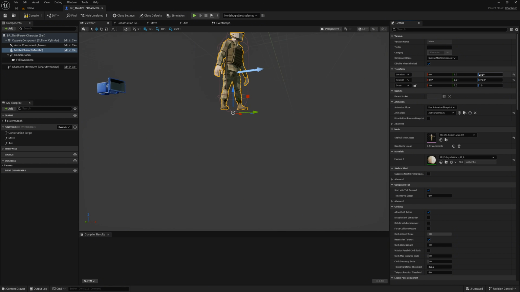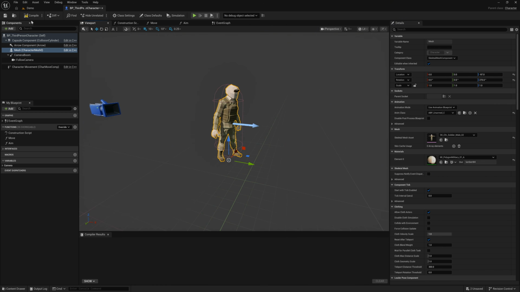We're also going to lower the character a little bit as it's a little bit higher than the capsule. You can also reduce the capsule height. Adjust it as you see fit. Let's compile and save that.